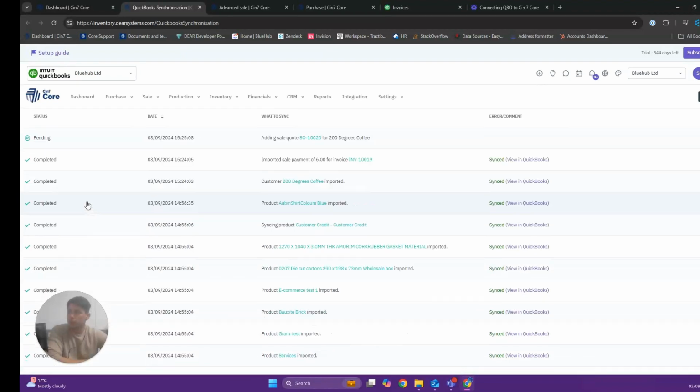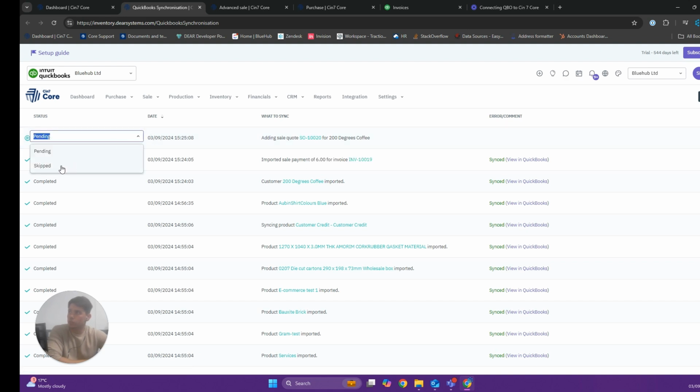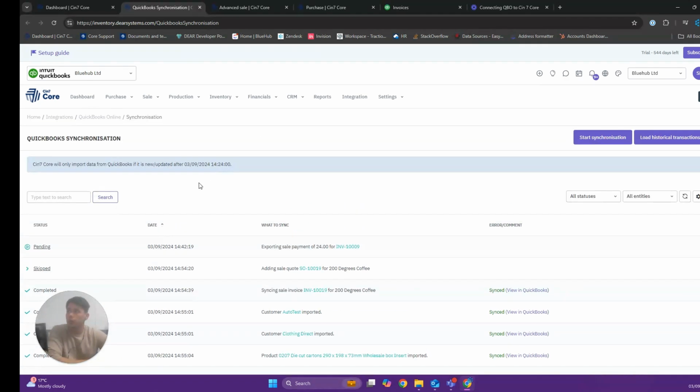If you ever want to skip anything, so you don't want things syncing, so let's say we don't want this info or this sales order we have here to sync, we can click the pending button and we can choose to skip this manually if we want to. But this is on a one-to-one basis, so you will need to do this for every transaction you do not want to go to QuickBooks.